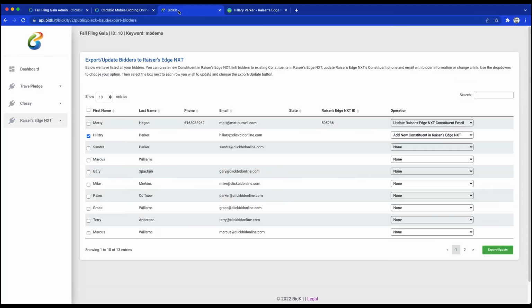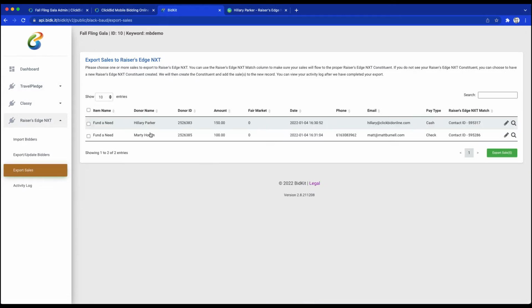To do that, I just hop over to BidKit, Razor's Edge, Export Sales, and you can see there they are. 2 sales that have been made, and I want to send them back to Razor's Edge. I can check the boxes. I can choose Export Sales.